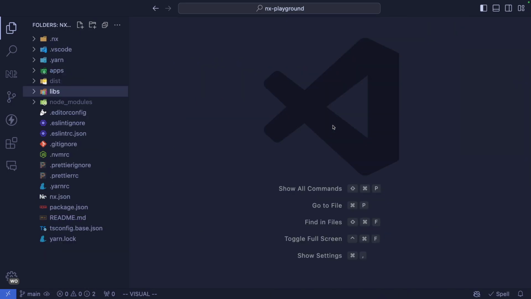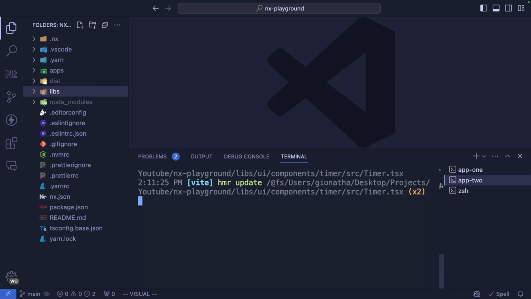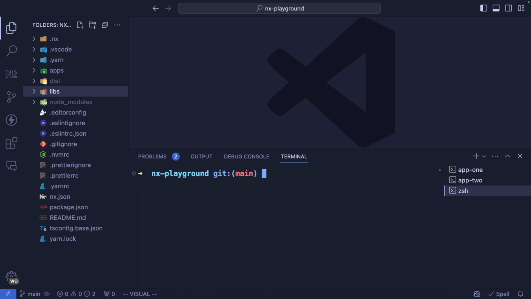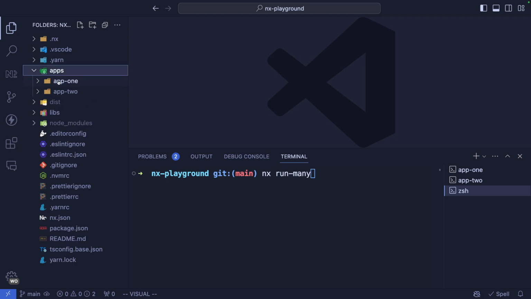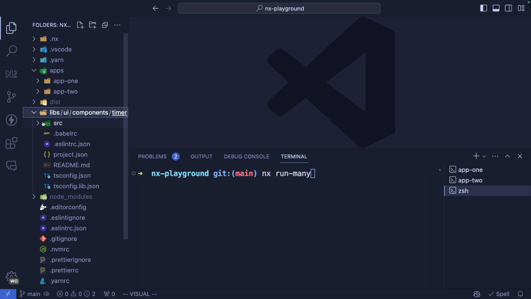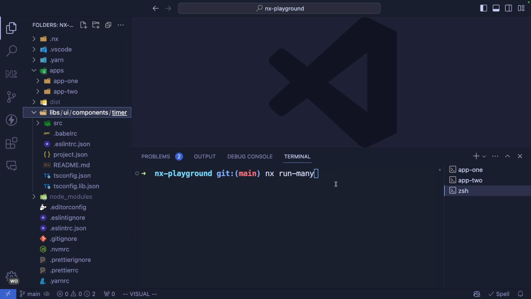Okay guys, now what I want to show you is another cool functionality of NX, which is called, if I go here, clear this terminal, nx run-many, which allows you to run a single target script for multiple projects. For example, let's say that I want to run the type check for app 1 and app 2, and also for the timer component that we have just created. So what I have to do is go here and run nx run-many -t, that stands for target, and say the target that I want to run, in this case type check.